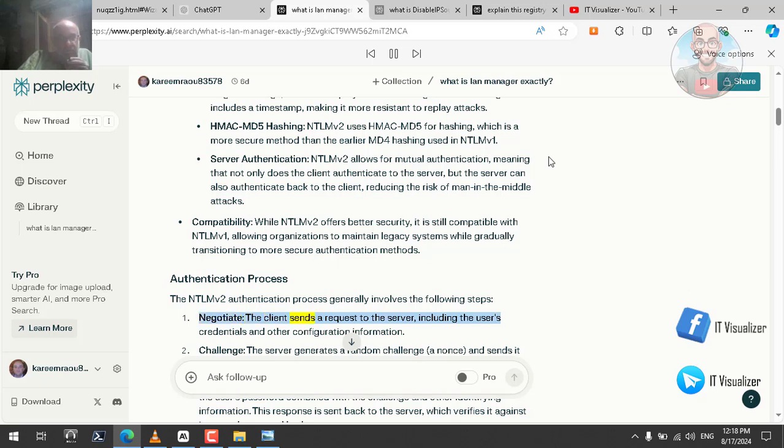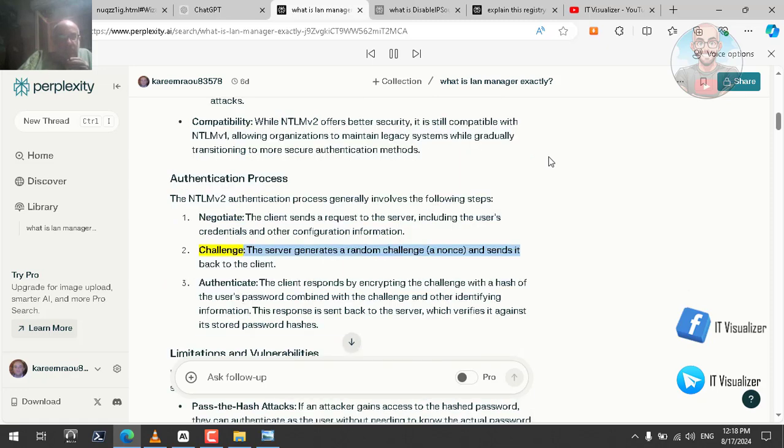Negotiate. The client sends a request to the server, including the user's credentials and other configuration information. Challenge. The server generates a random challenge, a nonce, and sends it back to the client. Authenticate. The client responds by encrypting the challenge with a hash of the user's password combined with the challenge and other identifying information. This response is sent back to the server, which verifies it against its stored password hashes.